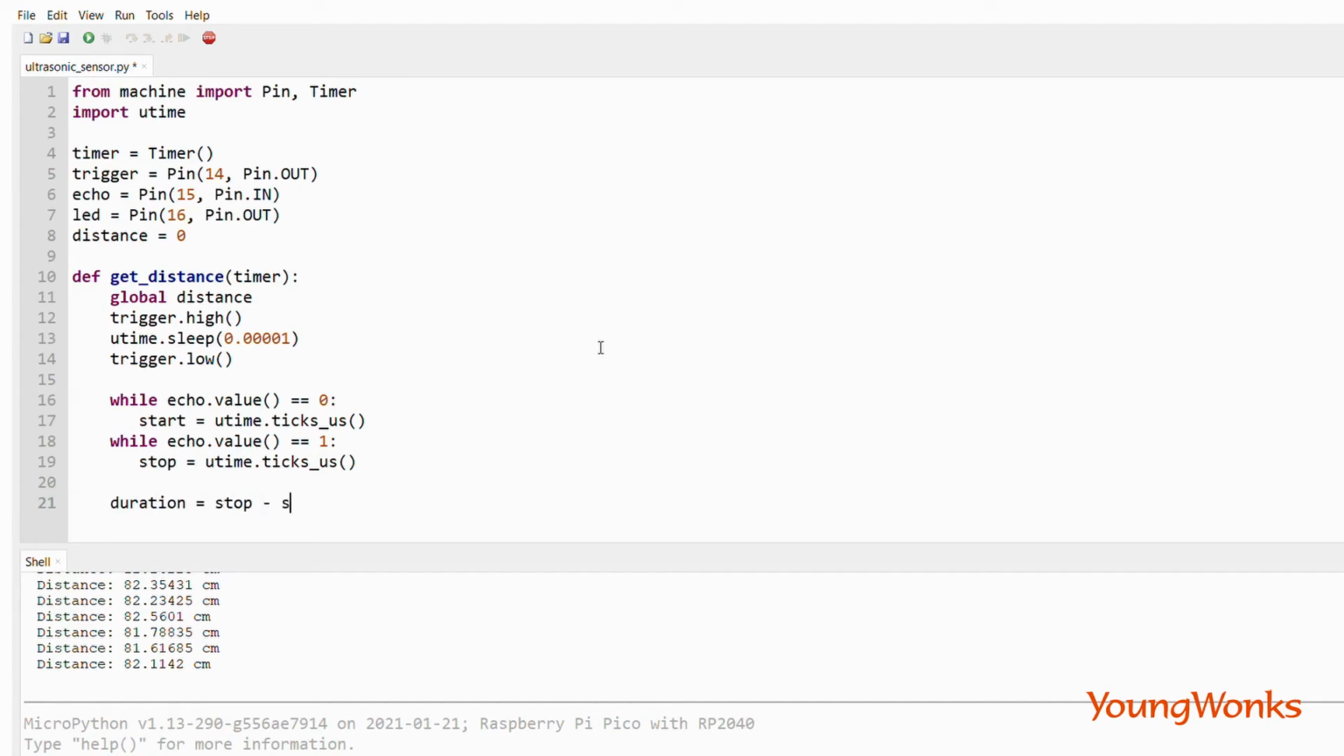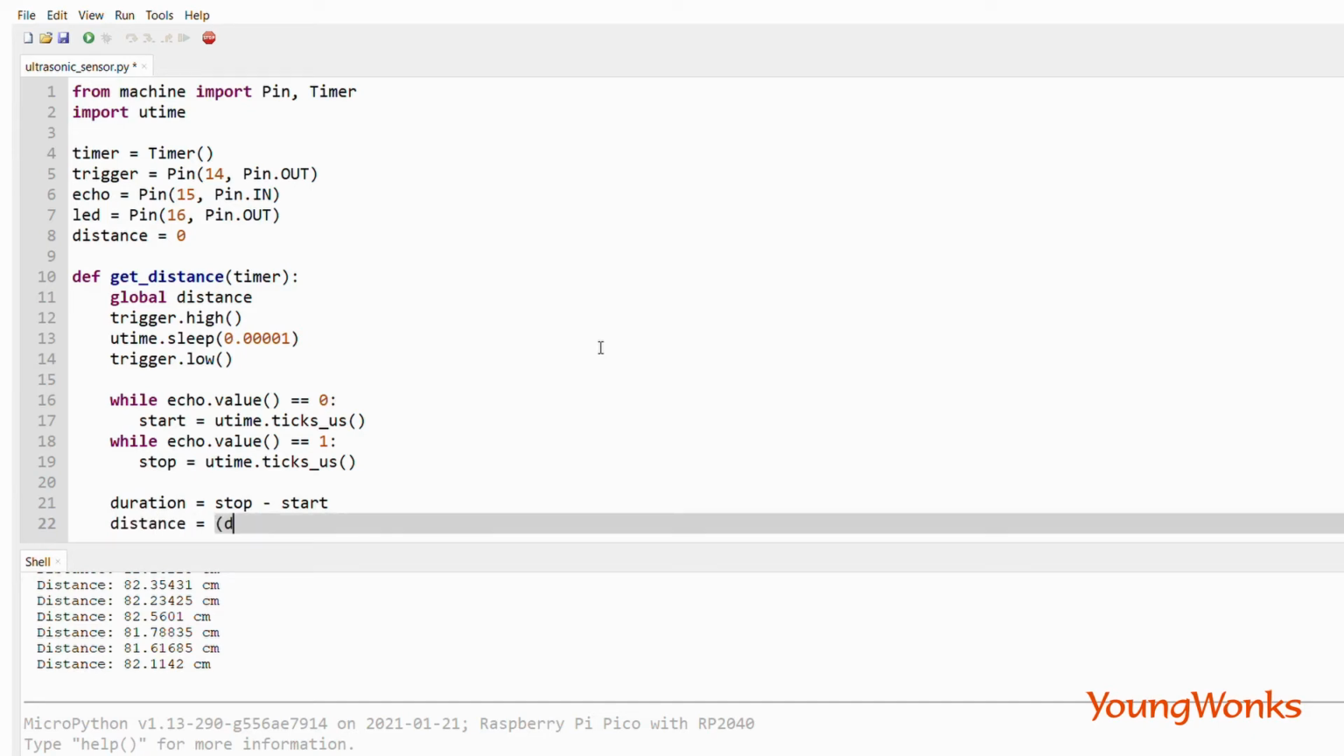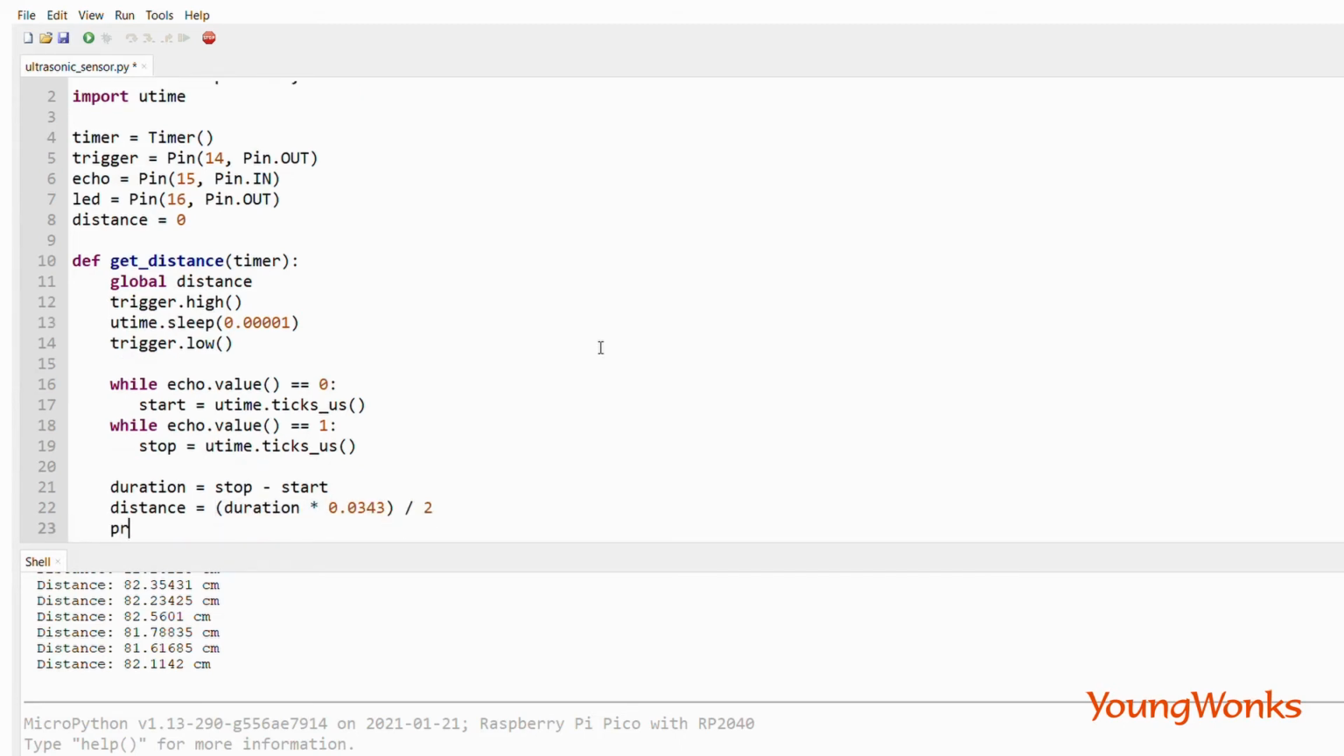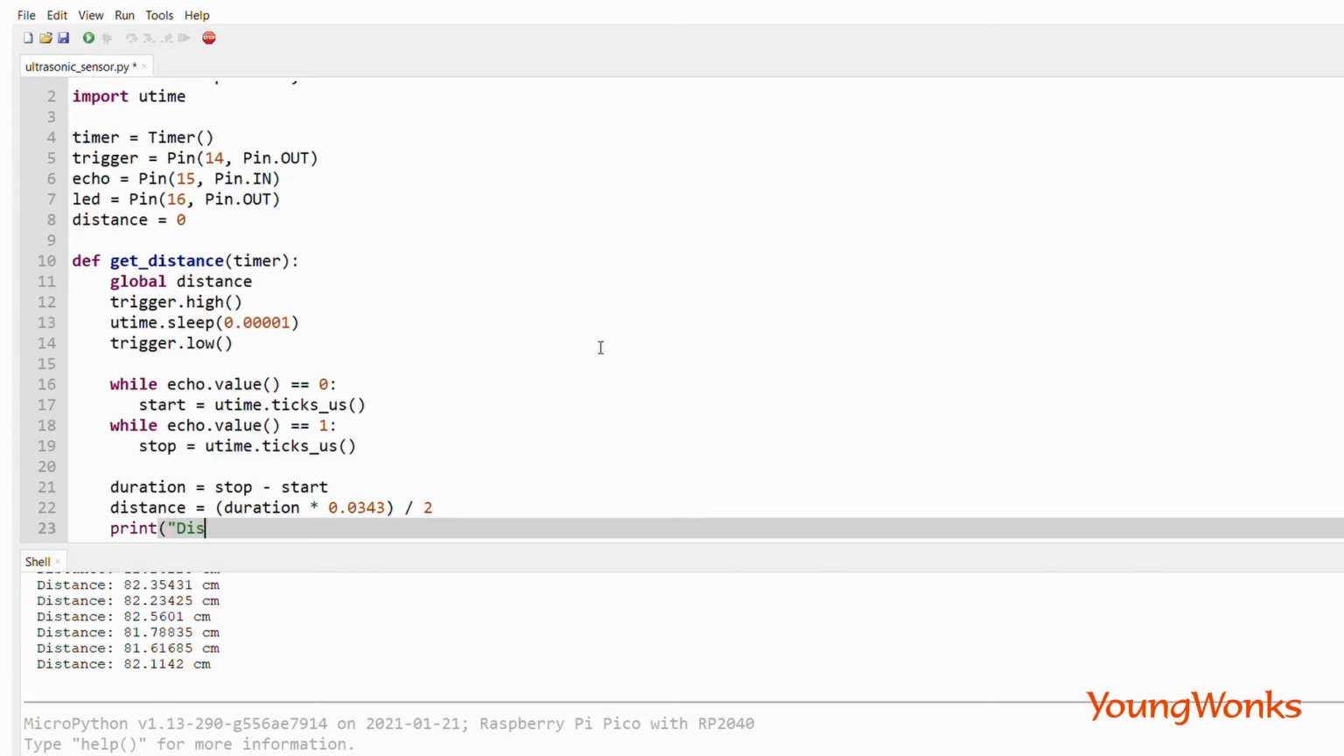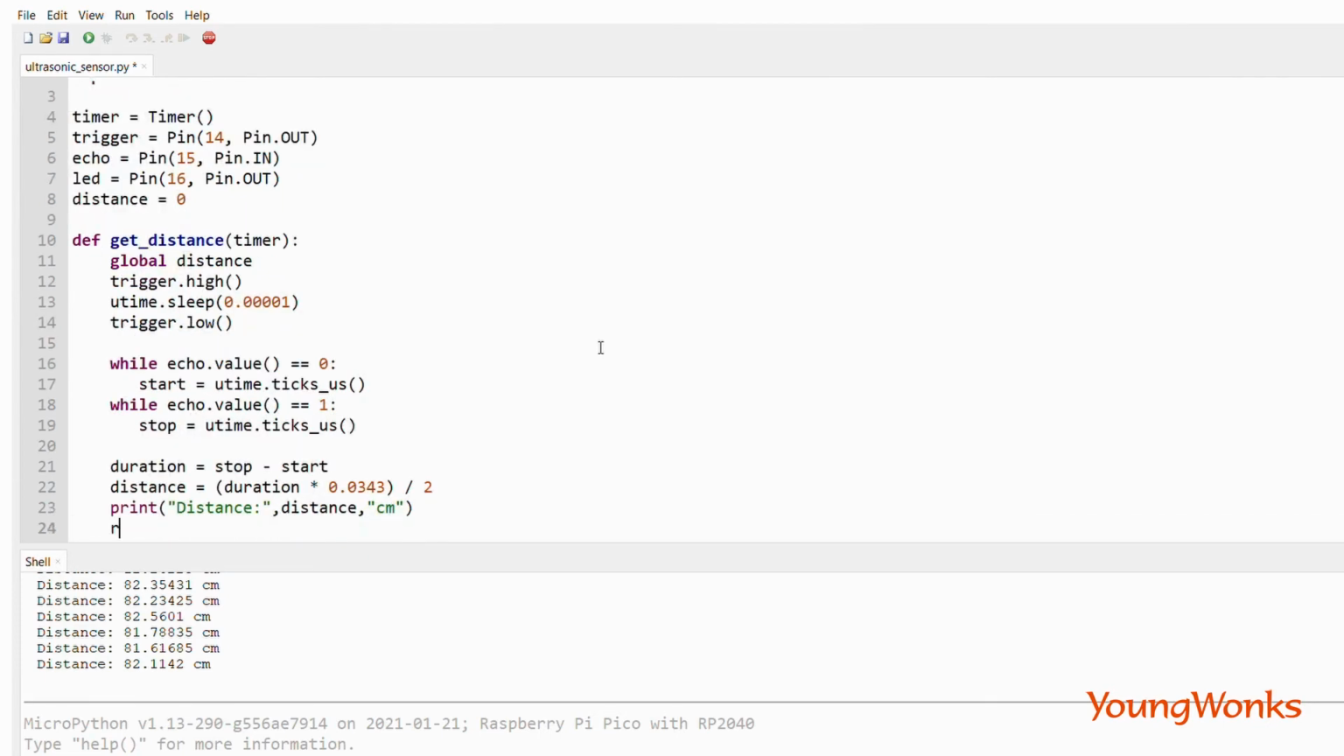Now, because we know that the ultrasonic sensor uses sound, we can now, with the knowledge of the speed of sound in air, calculate the distance between the obstacle and the sensor. And we divide this by 2 because the sound makes the journey to the obstacle and back, and we're only looking for the distance from the obstacle.